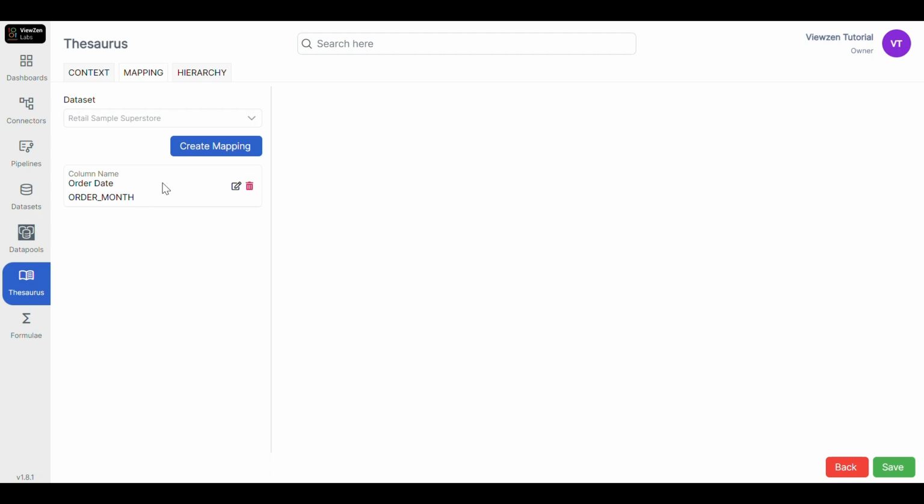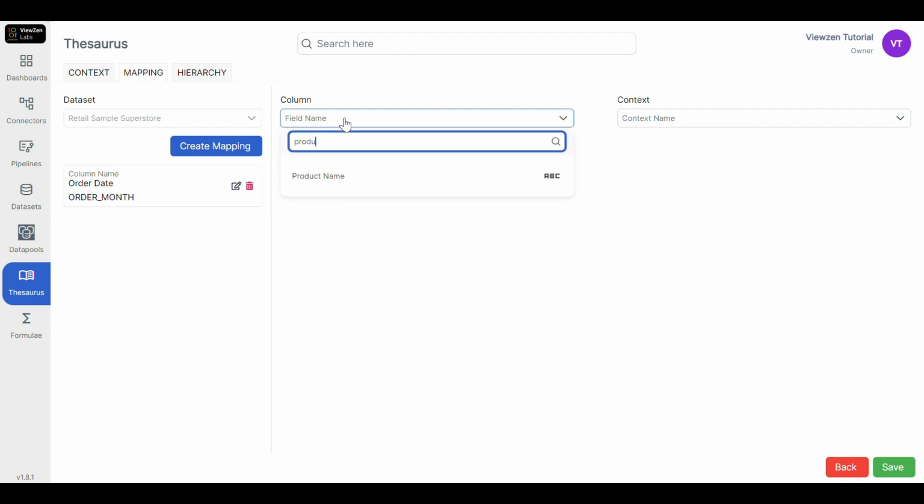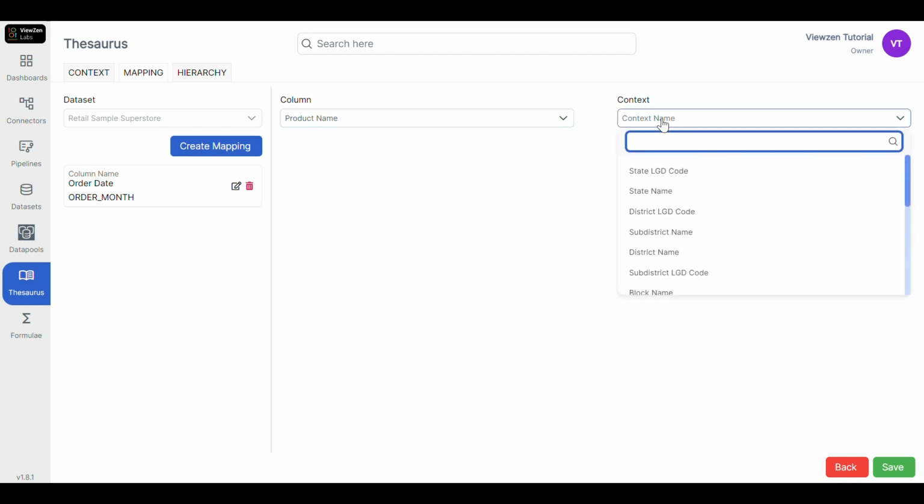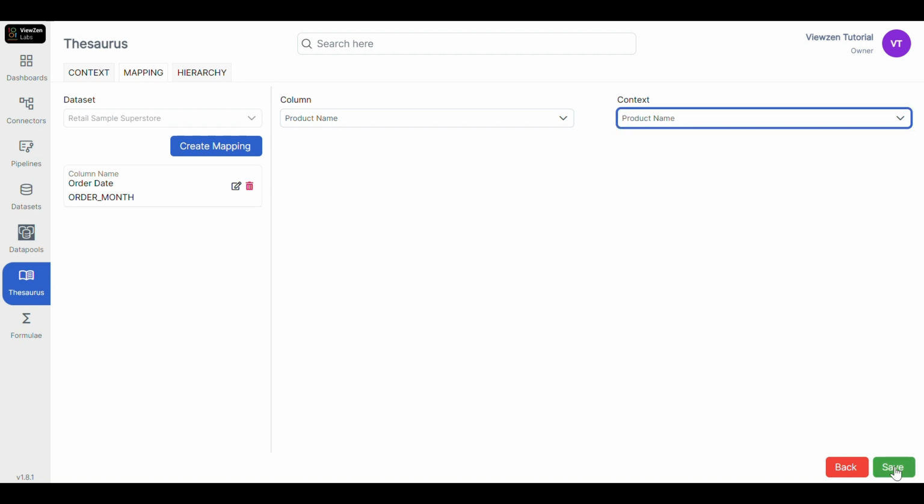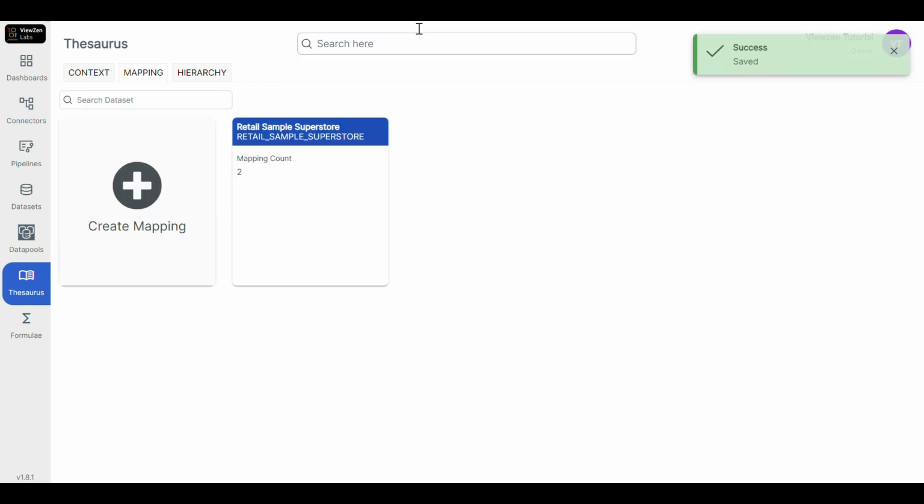To associate a new field of this dataset to a context, click on the Create Mapping button. Select the relevant field from the column dropdown and the lookup context from the context dropdown. Click on Save to save the mapping. The lookup context can now be used in place of the dataset field while using the dataset. Depending upon how the lookup context is used, at runtime, the value of the dataset field will be mapped to context values.